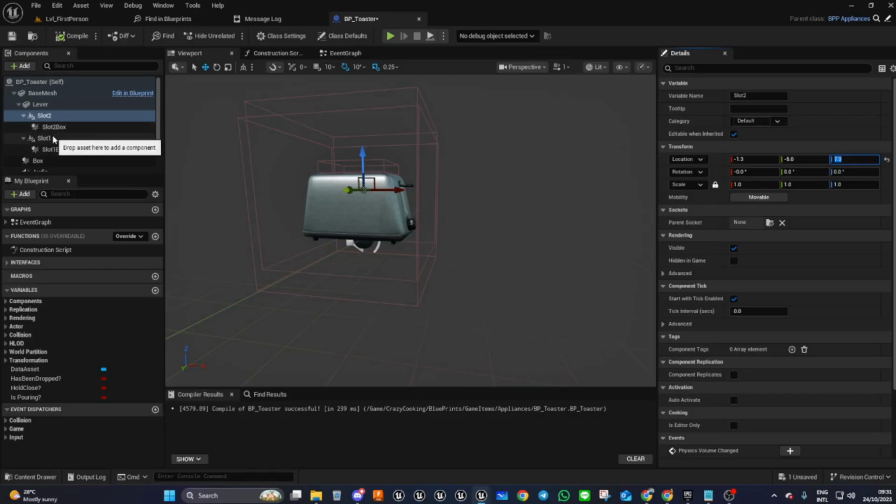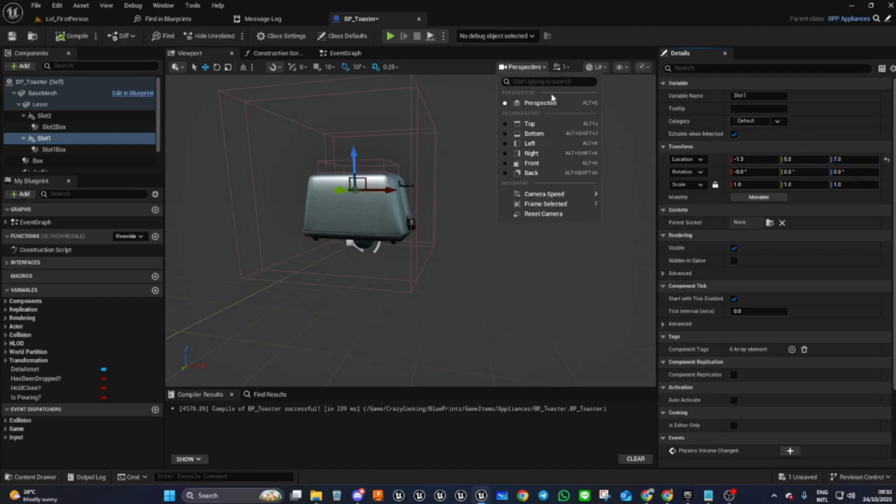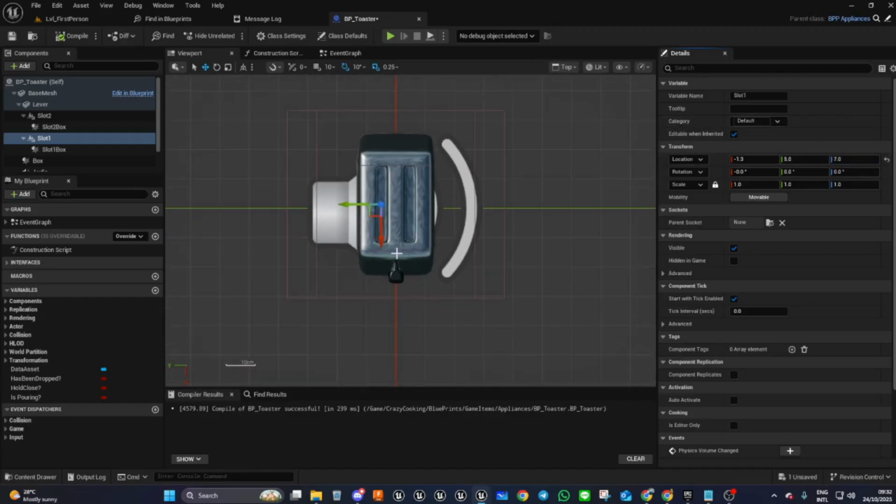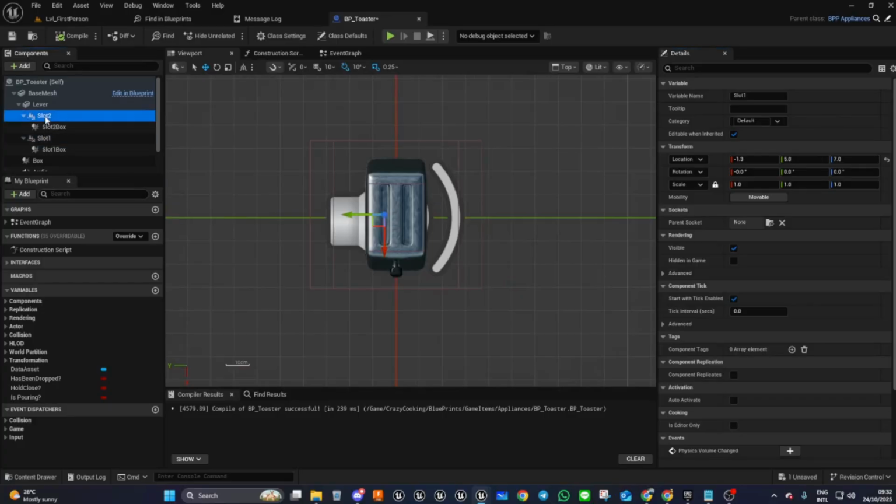And we're going to do slot 1. And slot 1 is basically almost opposite of those. So it's negative 1.3. Instead of negative 5, it's going to be 5. 7. Okay, again, if we look at it from the top perspective, you can see it basically puts those slots in the center of the slots of our toaster. So if you're using your own mesh, that's where you position them.